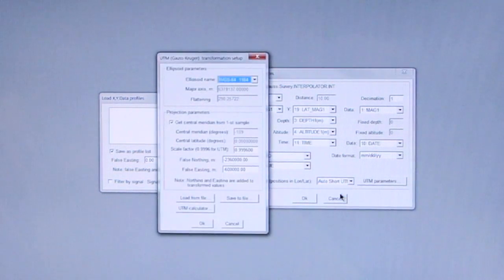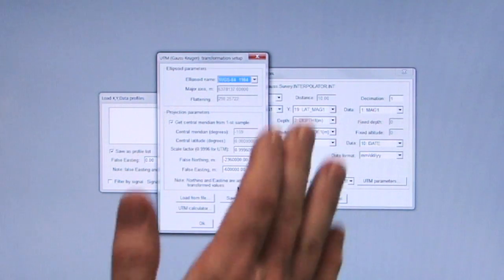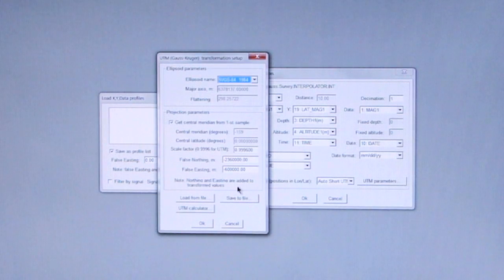I'm going to select auto short, and it brings up a UTM transformation setup box, which is filled in automatically, and it's selected a false northing of minus 2,360,000 meters and a false easting of 600,000 meters. So in other words, it's going to remove these from the UTM coordinates being the positions from the central meridian of that sample, and also going to remove the distance in meters from the equator.